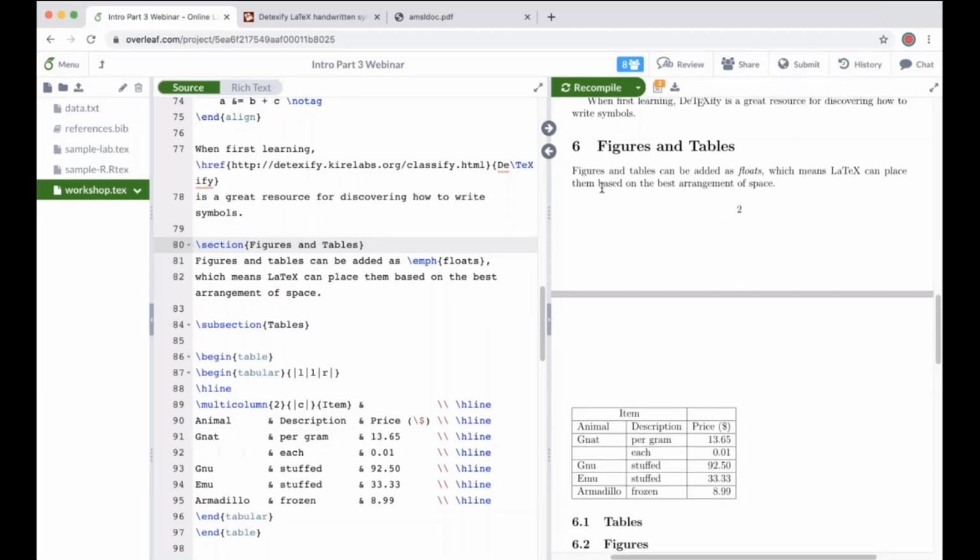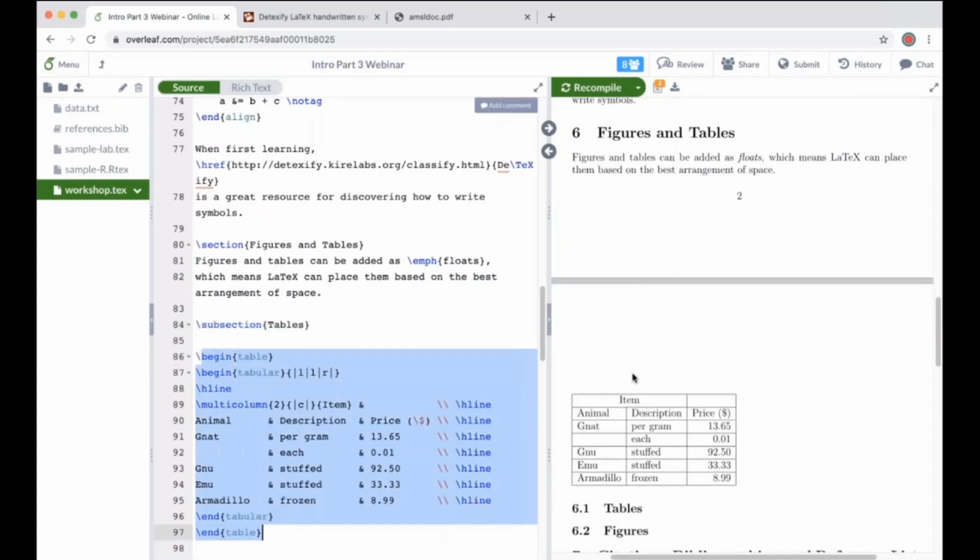And so you can see already right here, I have this figures and tables section heading, and then I have a paragraph of text. Everything looks good so far. But now I have this subsection command followed by a table. But if I look at the PDF output, you can see that the table comes before that subsection.